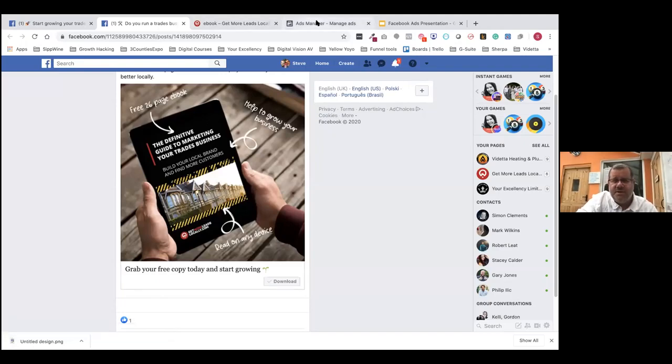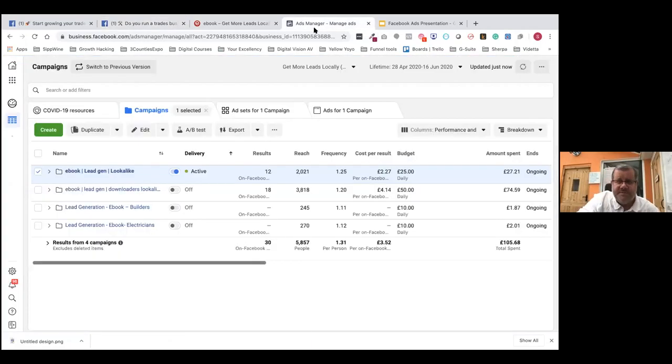I just wanted to show, we spoke just briefly about testing different things. Directly below the live campaign that I've got running, and it's live because you can see the green dot, I had another campaign running last week, which I turned off because I wasn't happy with the performance.